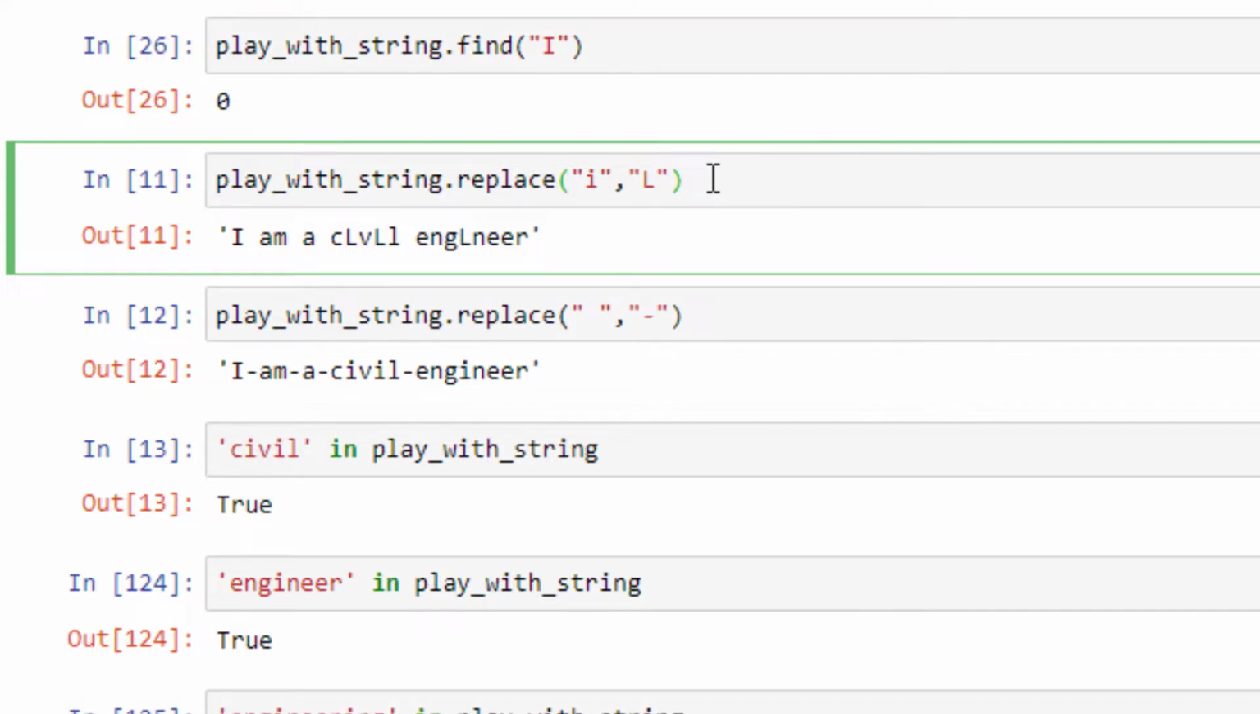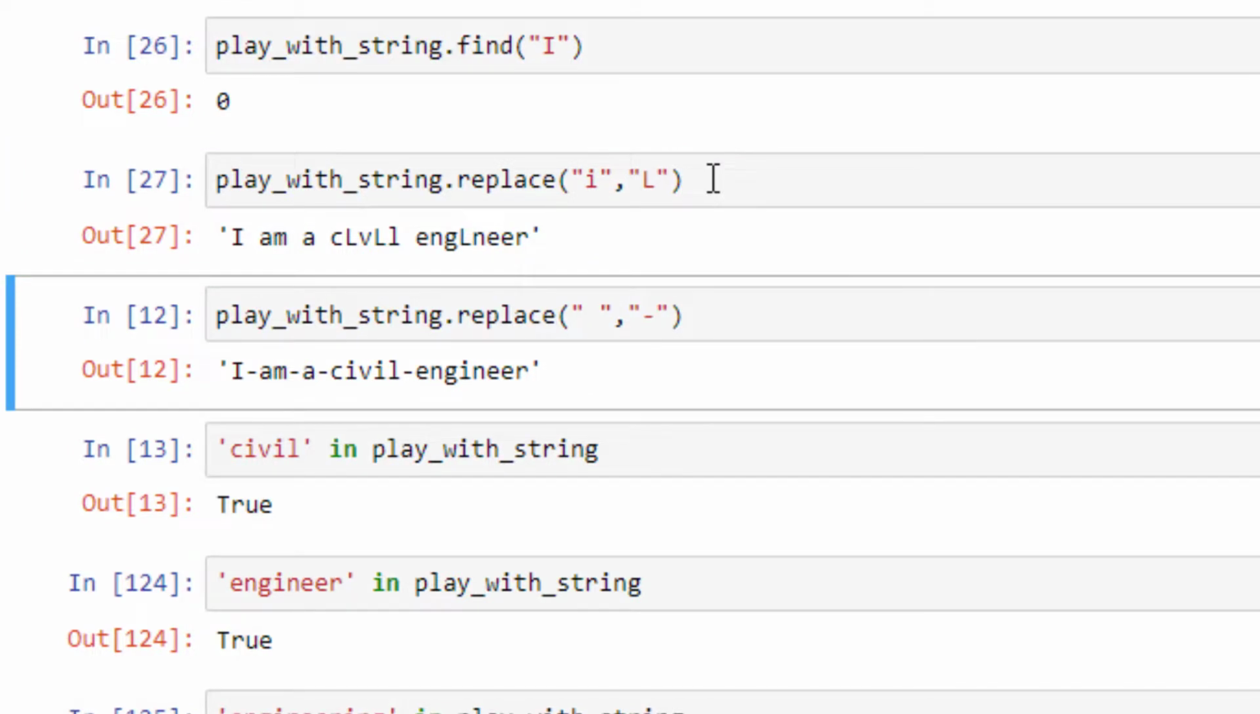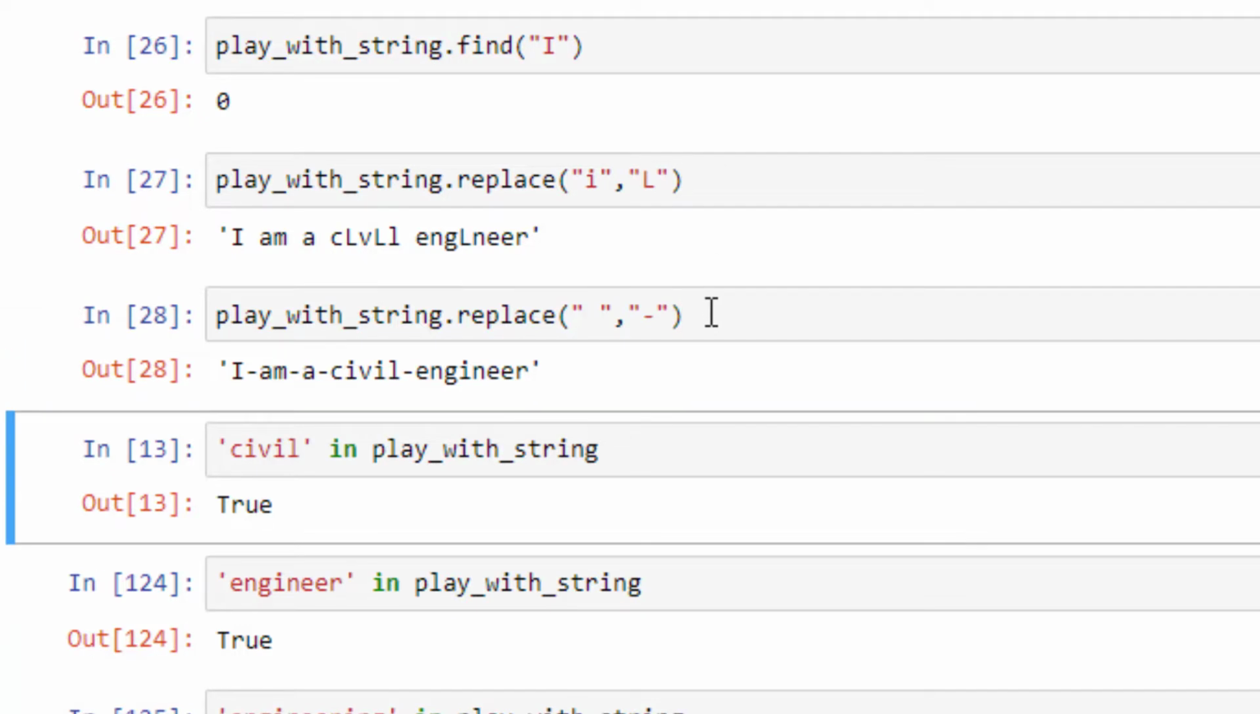We have a lot of functions for strings. We can however replace an existing character with a new one by typing variable dot replace, parentheses, and inside the parentheses single or double quotes with the old alphabet which is to be replaced, separating it with a comma, and single or double quotes with the new character.